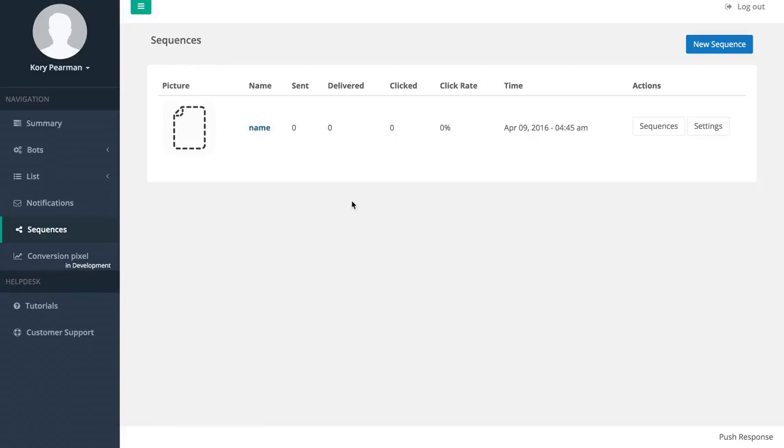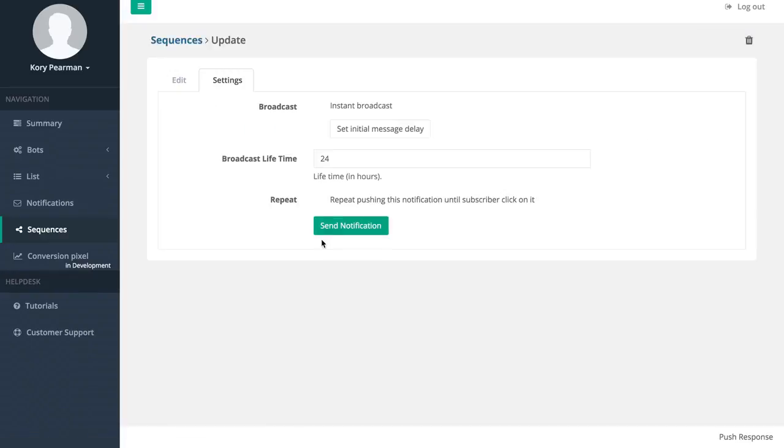And we do have some additional settings over here. If I click on settings, we can add an initial message delay to our notification. We can choose the broadcast lifetime. And of course, we have the same repeat settings for our sequences.